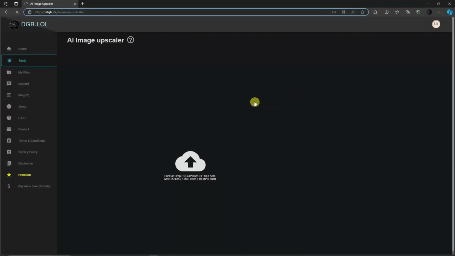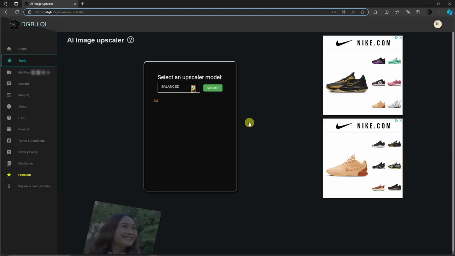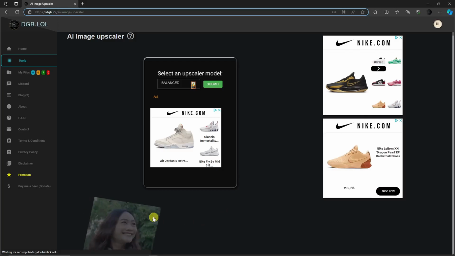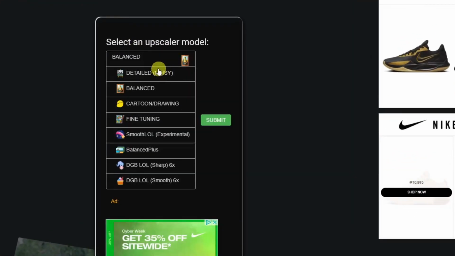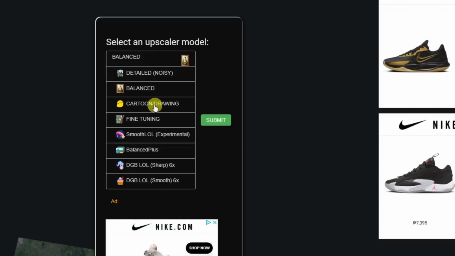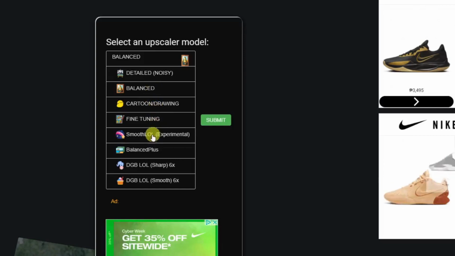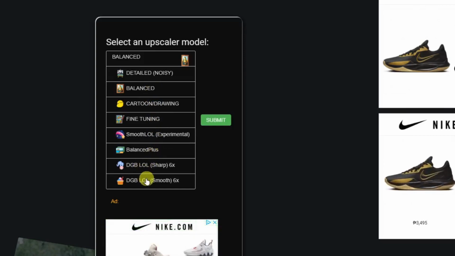So click on it and you'll see this landing page. Basically, we just need to drop a photo. I have a sample photo I got from the internet right there. Drop it over here and choose a layout. For example, over here we have 8 templates to choose from. We have detailed, balance, cartoon or drawing, fine-tuning, smooth LOL, balance plus DGP LOL, and of course another DGP LOL.